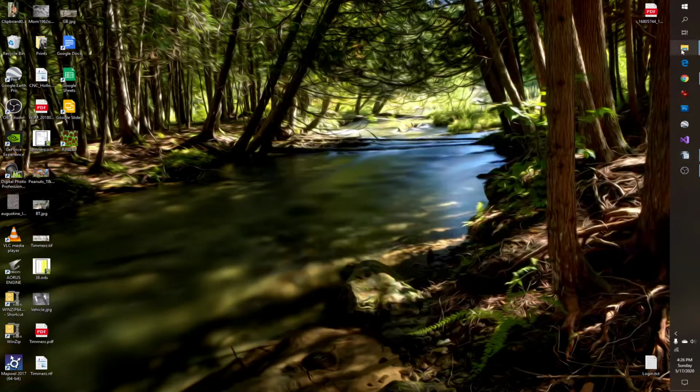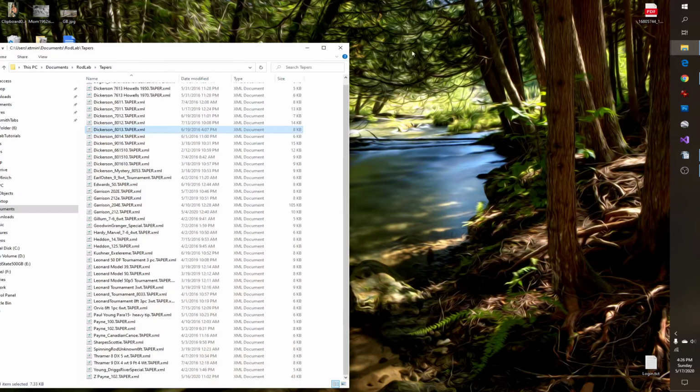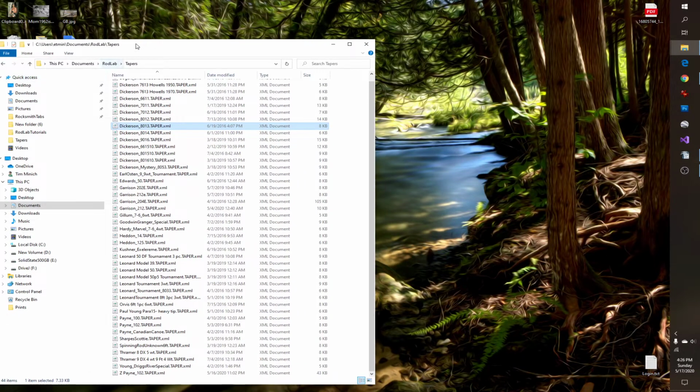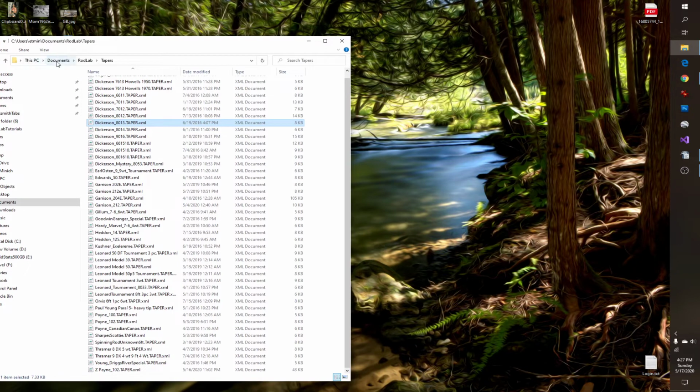So let's go back. If you remember when we installed the program, we created this folder structure under My PC in the Documents area. We've got a RodLab folder and beneath that a taper folder. And in that taper folder we've got a bunch of .taper.xml files. And XML is an extensible markup language.